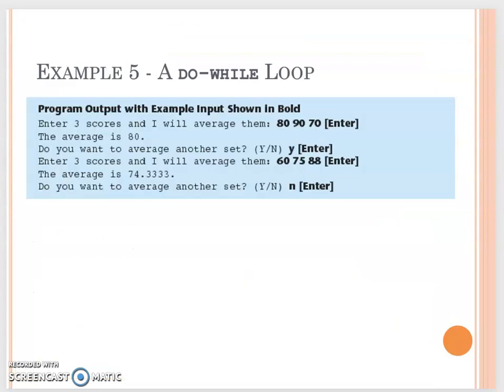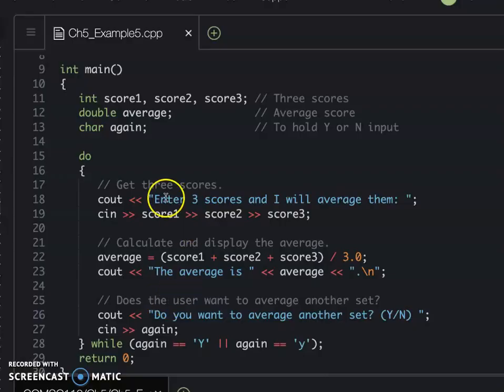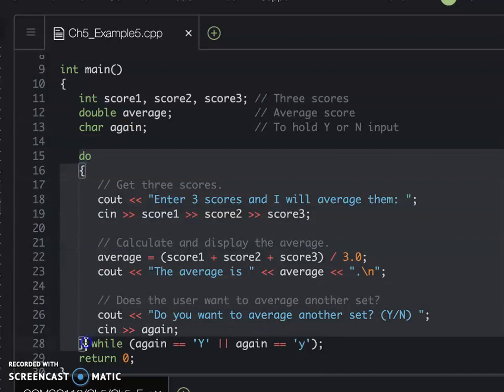Okay, so of course here is the sample output, but the most important thing, remember, I want you to run it from your IDE. So you can see here is our example. We have the variables defined, score 1, 2, 3. So we have our average and we have our input for the user, do they want to continue again. So your do will always display, enter 3 scores, I will average them. Then you got 3 values, you calculate the average, then you display.